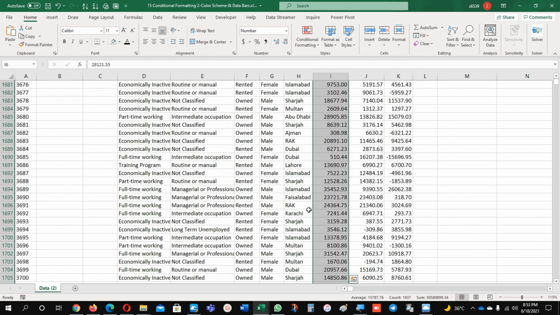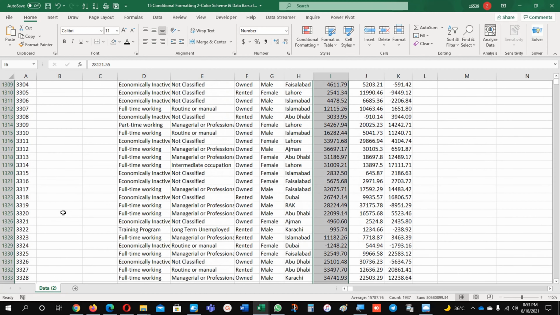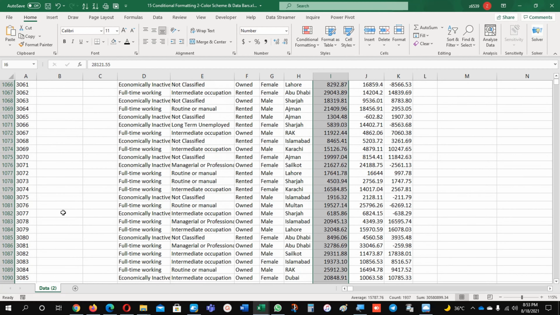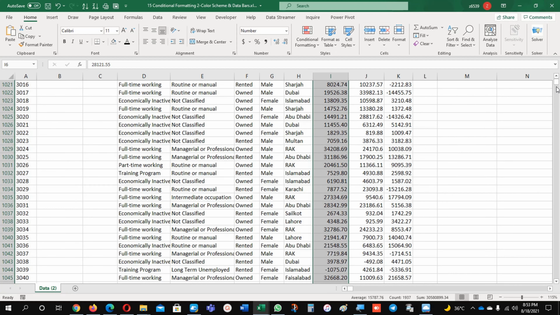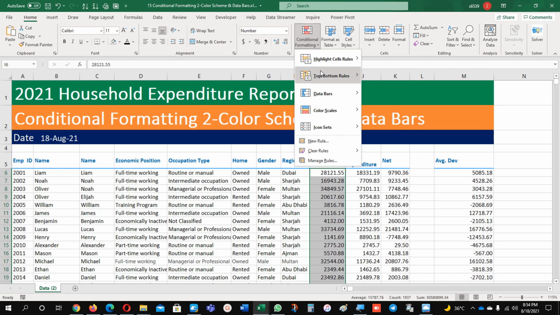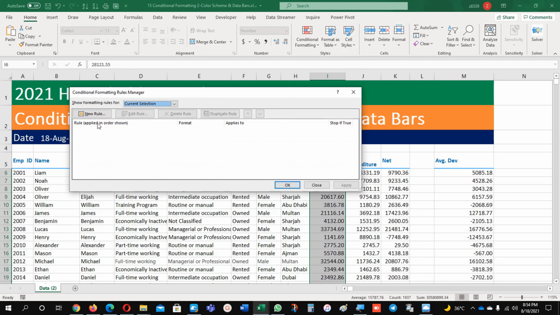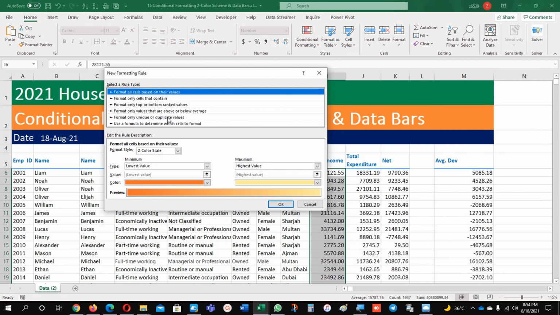Then I'll go to the top and go to conditional formatting. Here I can select some scales, but as of now I will use it manually. New rule, and here you can see the two color scale. Here the lowest value and here the highest value. First of all, I will choose numbers.